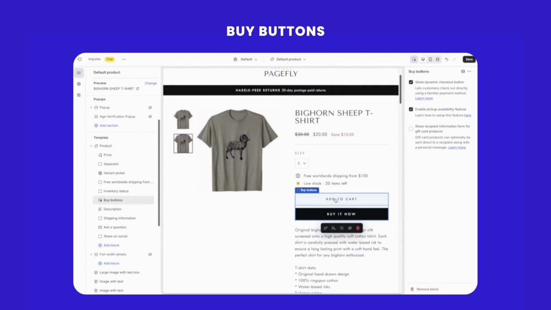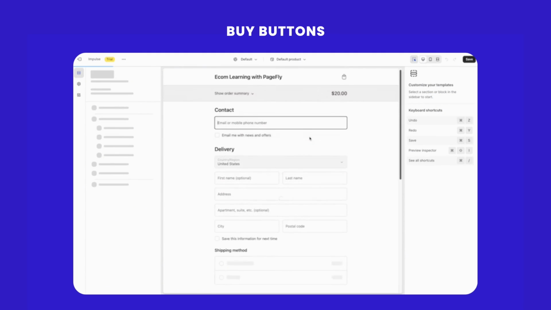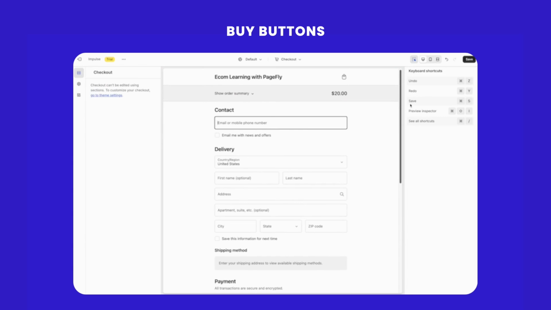Fifth, buy button. Of course, no product page can miss this element. Design a bold call to action that draws customers to add items to their cart.